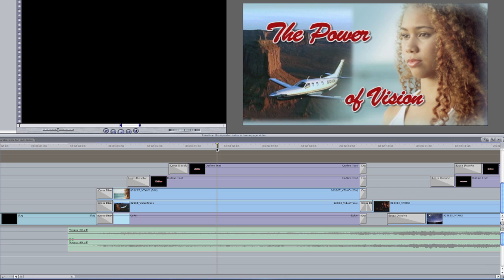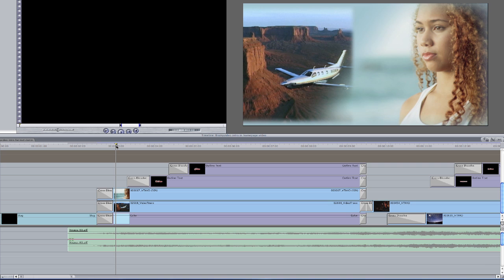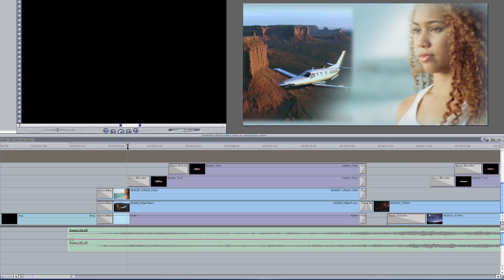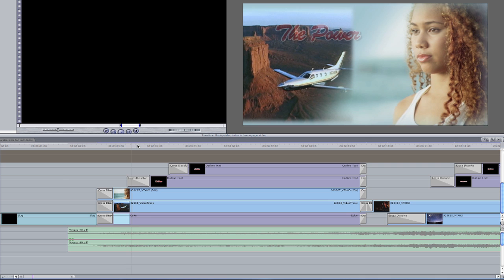So now we get, oh, the girl is having the vision of the airplane that she wants to fly or own. So we're going to let that come in for 1 second, and then we're going to start to bring in our text. Now, let's look at the way the text comes in. Look at the power.